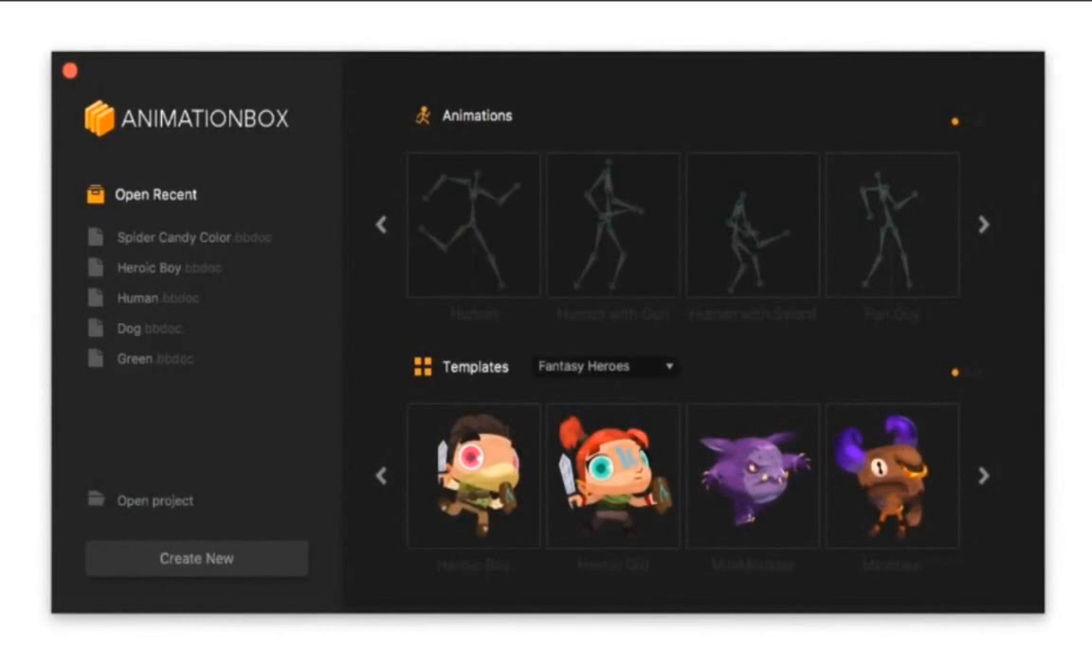This is the welcome screen. You're going to open this up when you initially open up the software. Here on the left-hand side, you can open up your recent files. You can also open up a whole new project that's not listed there or create a new one.